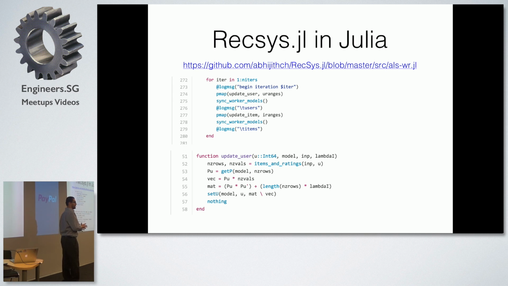By now you already know that Julia is natural for doing matrix operations and linear algebra. It's fast, and it's got user-defined types, all that stuff. So this is essentially the whole algorithm. You have this outer loop of iterations where you're updating the users and then updating the items. Here's the update user function, and there's an update items function that looks almost symmetrical to this.